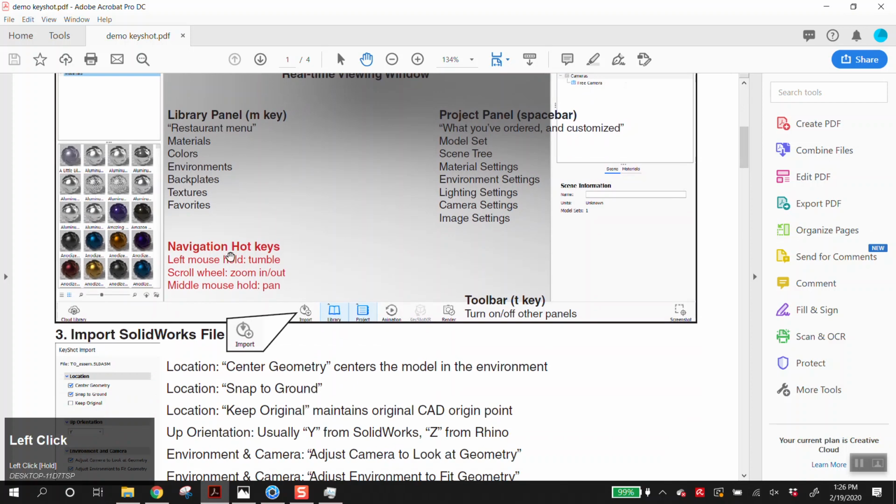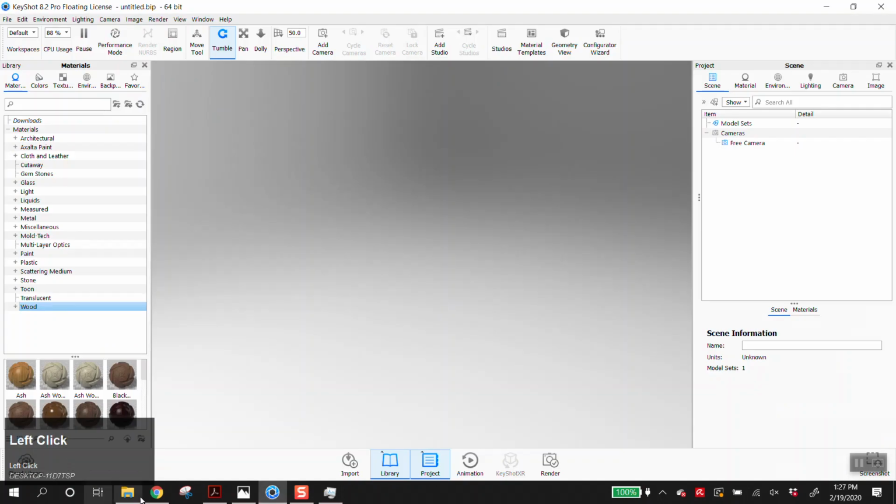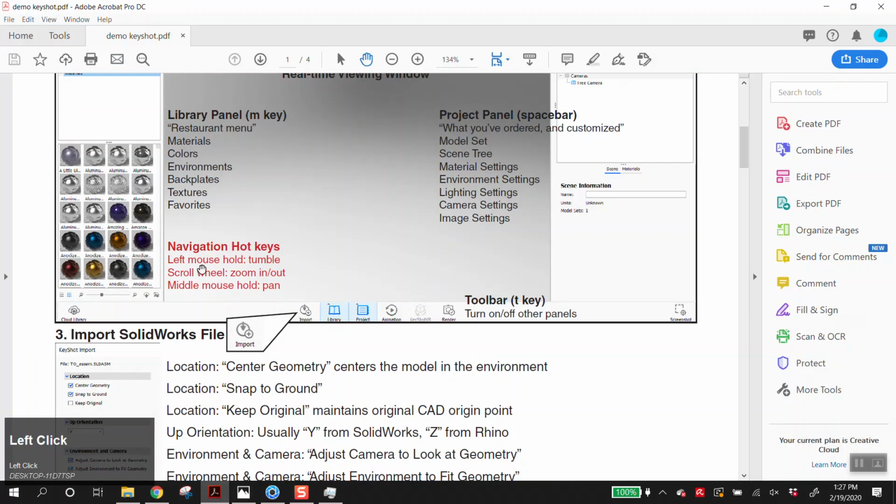Down here, navigation hotkeys. This is how you work around in Keyshot. So that's what this is about. So left mouse and hold is tumble, and I'll show this in a minute. I guess you can all read this. Scroll wheel is zoom in and out. Middle mouse wheel and hold is pan. So it's similar to SolidWorks, but a little bit different. This at the bottom is a toolbar key. It's turned on with, I believe, T, as in toolbar.